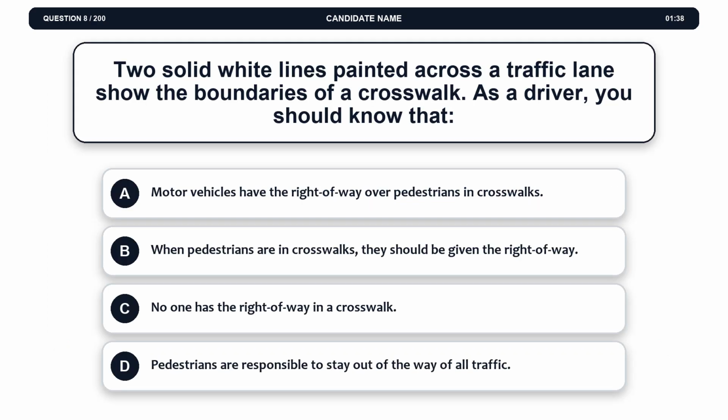Question 8. Two solid white lines painted across a traffic lane show the boundaries of a crosswalk. As a driver, you should know that Option A, motor vehicles have the right-of-way over pedestrians in crosswalks. Option B, when pedestrians are in crosswalks, they should be given the right of way. Option C, no one has the right of way in a crosswalk. Option D, pedestrians are responsible to stay out of the way of all traffic.